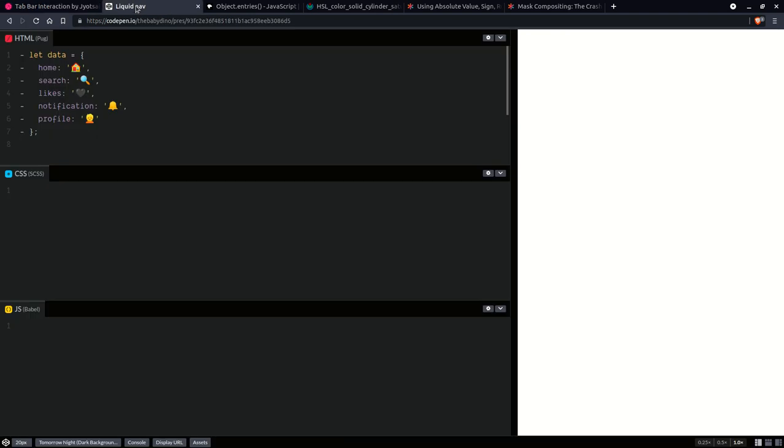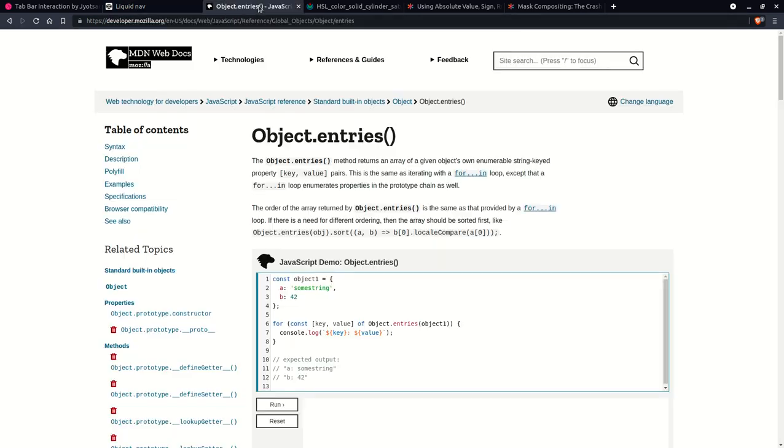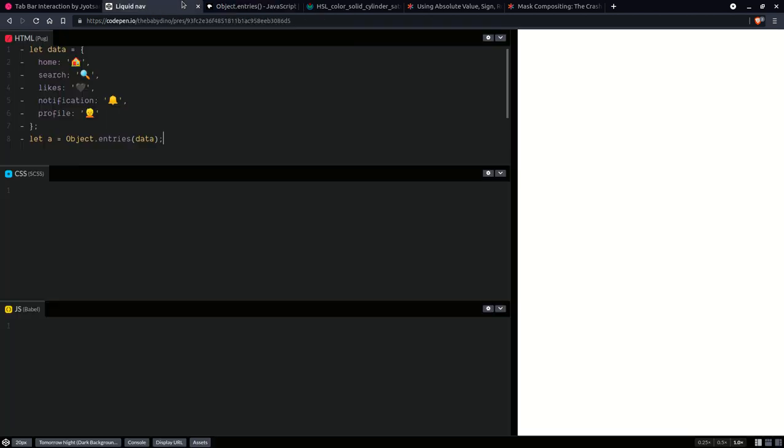We already have this object here where we have the text for the menu items and also the icons, which are emojis because SVG would take an eternity and we're just going to skip that step. So we're going to get an array out of this object. So Object.entries. And if you need a reference for this function, it's going to be linked in the description for both the video and the CodePen demo, just so you know. Then we are going to get the length of this array.